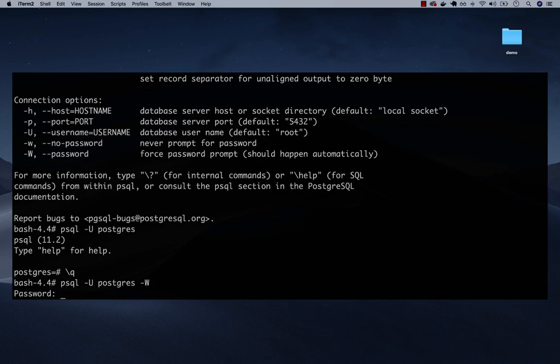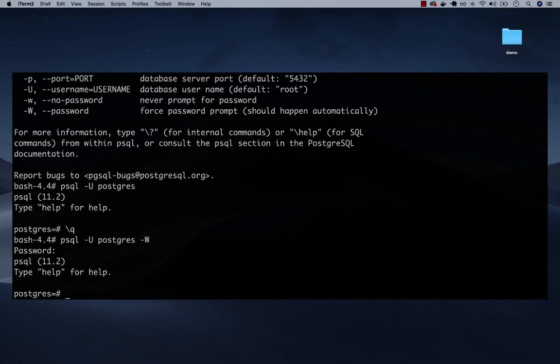So press enter. You can see that now it's prompting me for a password, and the password is the one that we specified when we launched this Docker image inside of this container. And in my case, if you remember correctly, it was password. Enter, and there we go. And now you can see that we are connected.